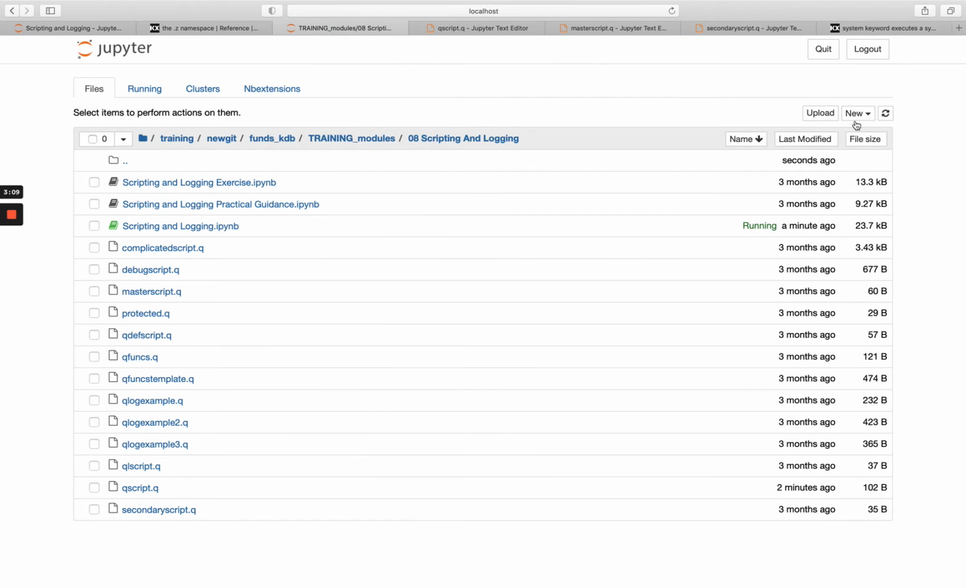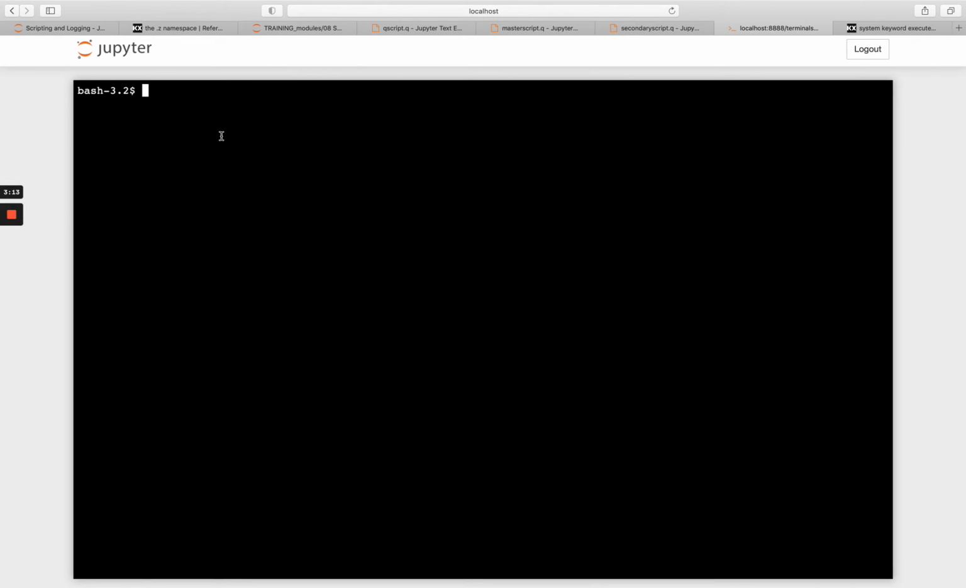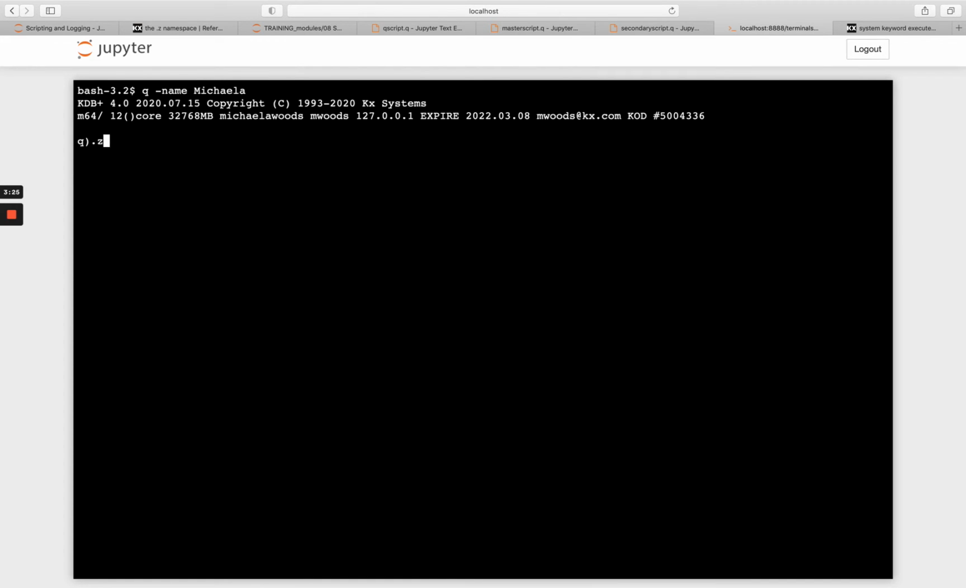Let's just show that in action. If we go over here and hit new, we have the option to also launch a terminal. This can be better seen from the terminal than the Jupyter notebook in this example. So if I did q and then name, Kyla, and then run .z.X in uppercase, you'll see I'm getting the entire output here. So q and then name Michaela. And then if I did .z.x in lowercase, I'm just getting the variable itself, which is name and Michaela.